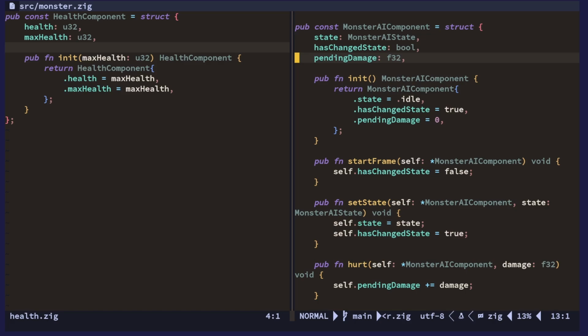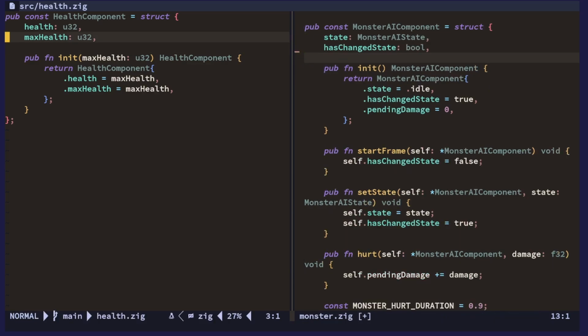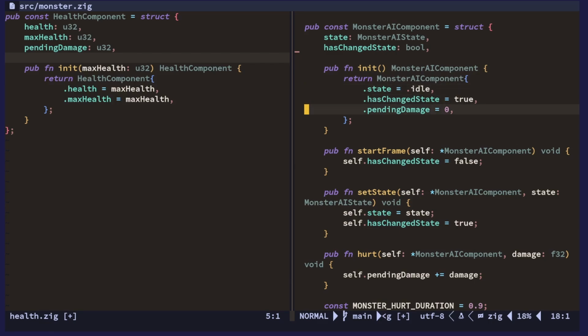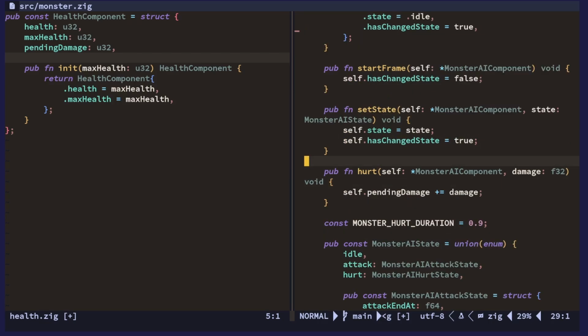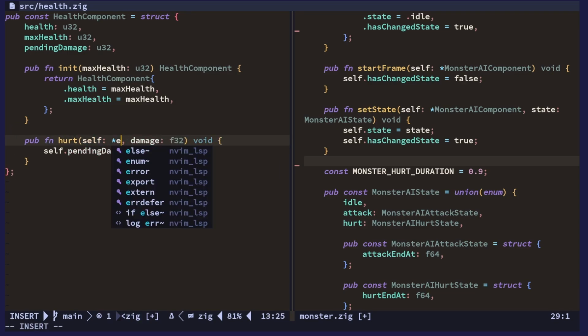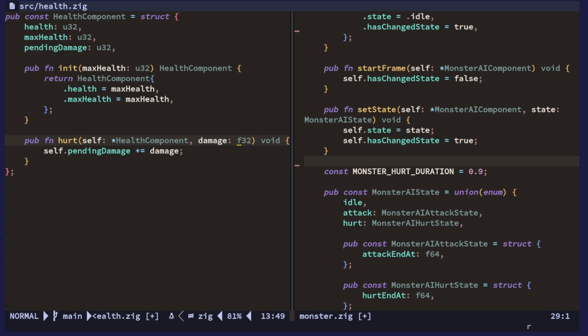So I think instead of having it here, I would probably move pending damage over to the health component instead. Because that's where you have this system or this concept of having health and damage. So I think I want to change the type to U32, and let's get rid of that. And now to actually hurt, we want to move this function over to the health component instead. Okay, and now this would be a health component, and this damage will be U32 instead.